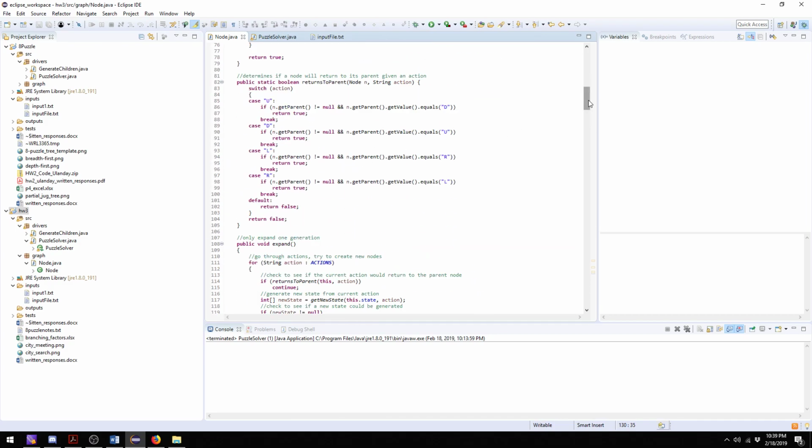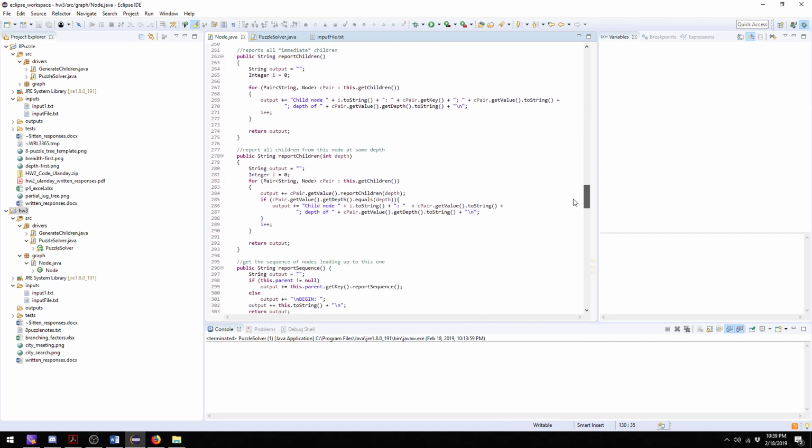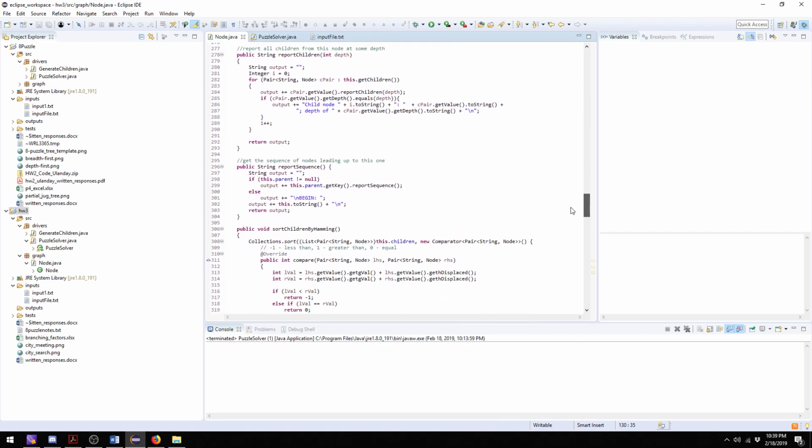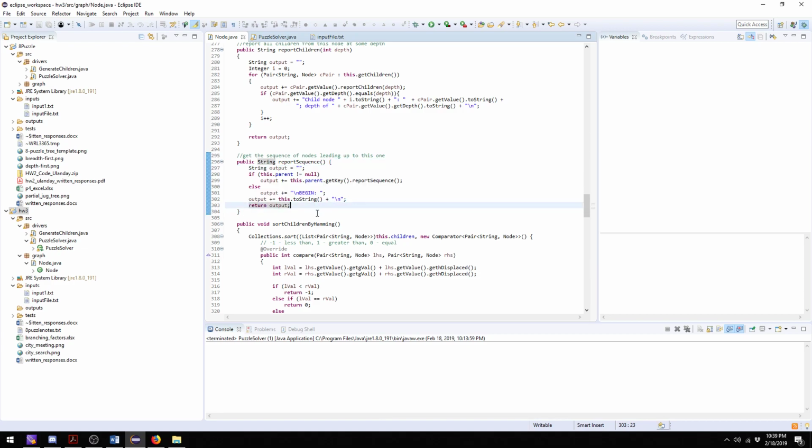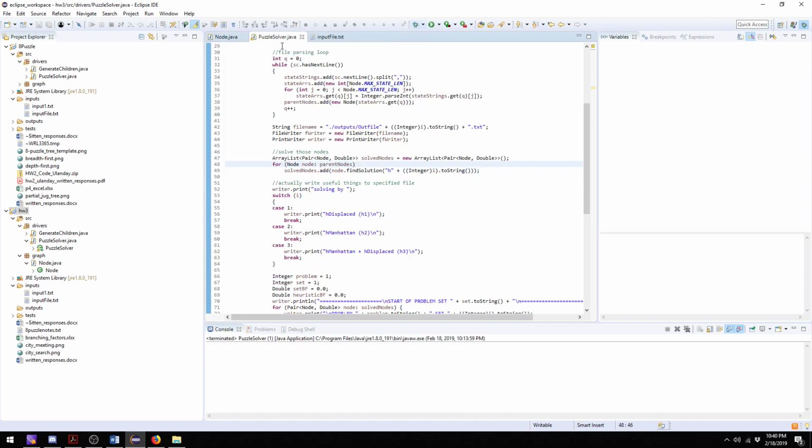And then there are some other things like, let's see, report sequence. So when I find a solution node, I want to see the path that it took to get here. So this is just a recursive function that is going to call it on its parent until there is no more parent. And then it's going to return basically whatever node to string, which is overridden elsewhere in the code. And it'll basically generate something that I can show you right here.